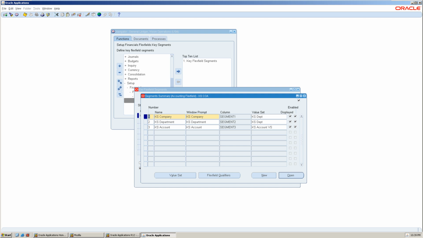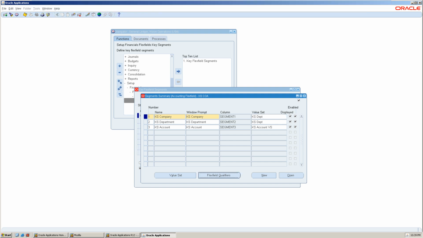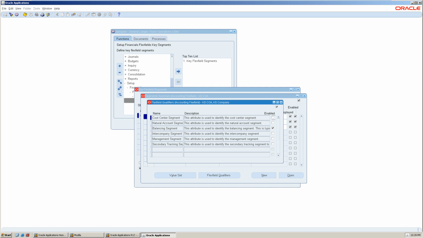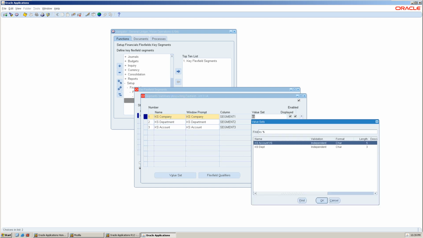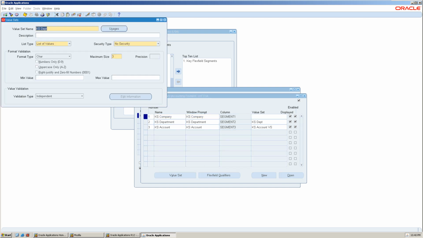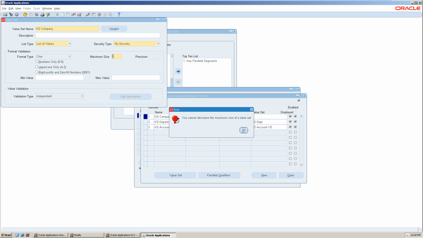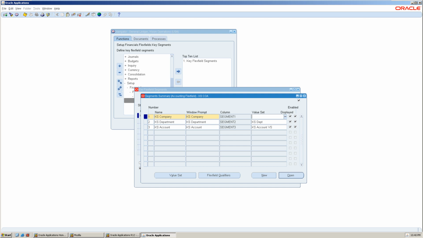Company. See here what I have done. The company attached department. Why it is not reflecting? If it is department also it has to reflect, but the flex field qualifier is balancing segment. But I attached. Okay. I create case company. Save. What I remove the values.